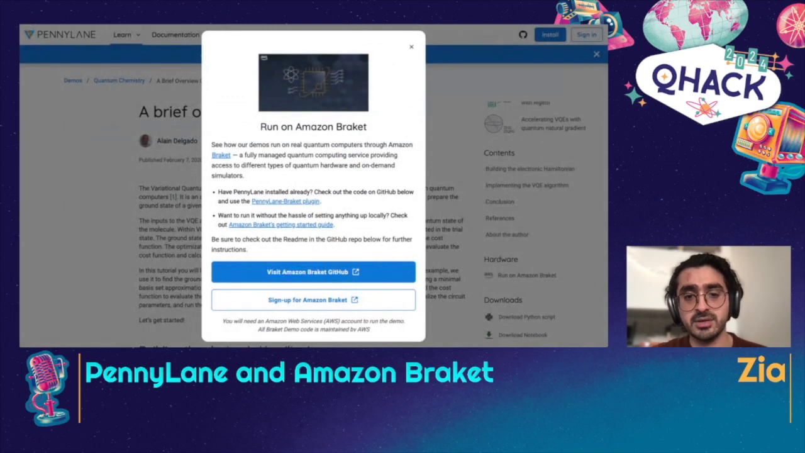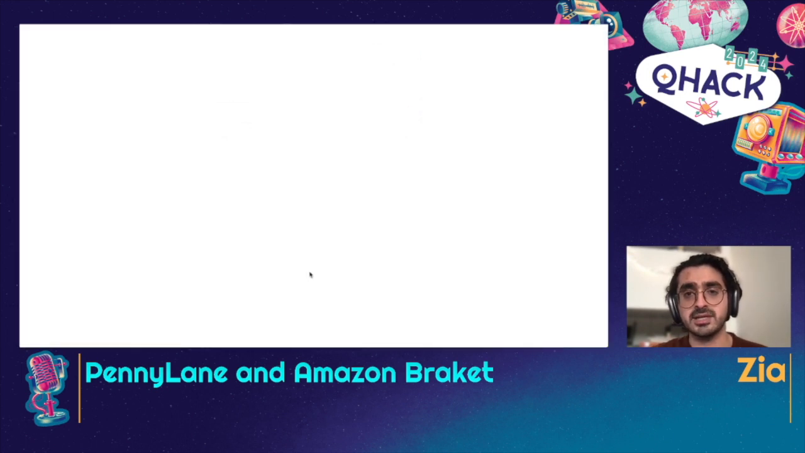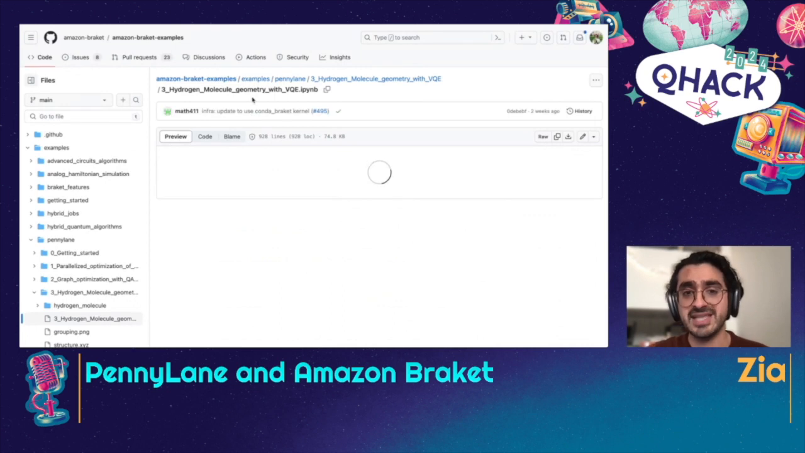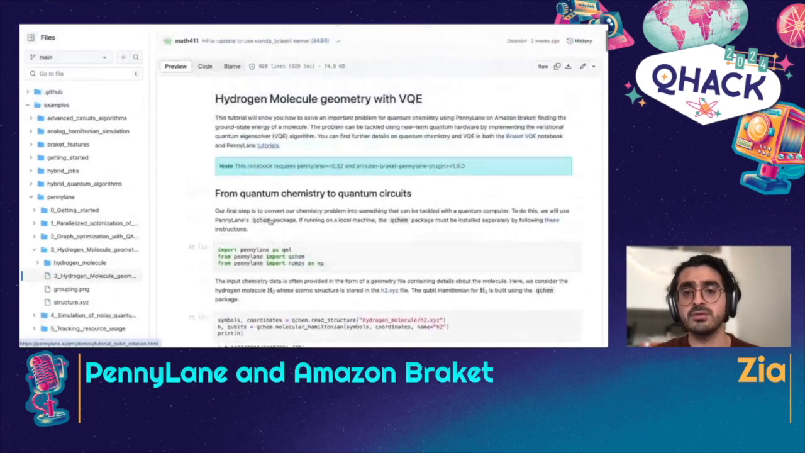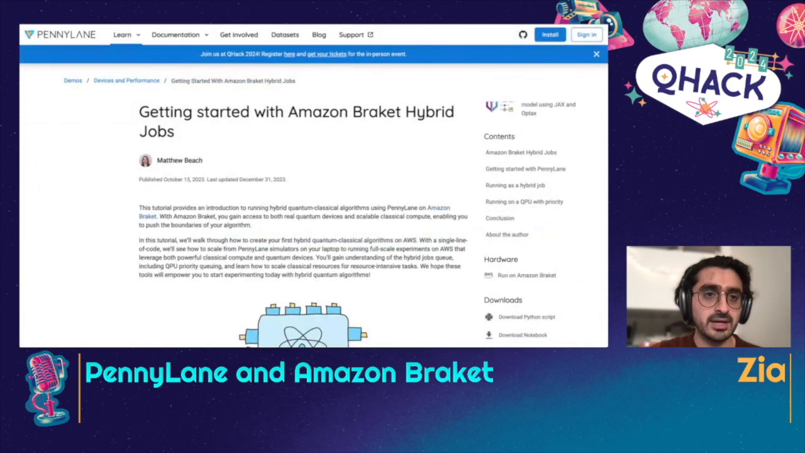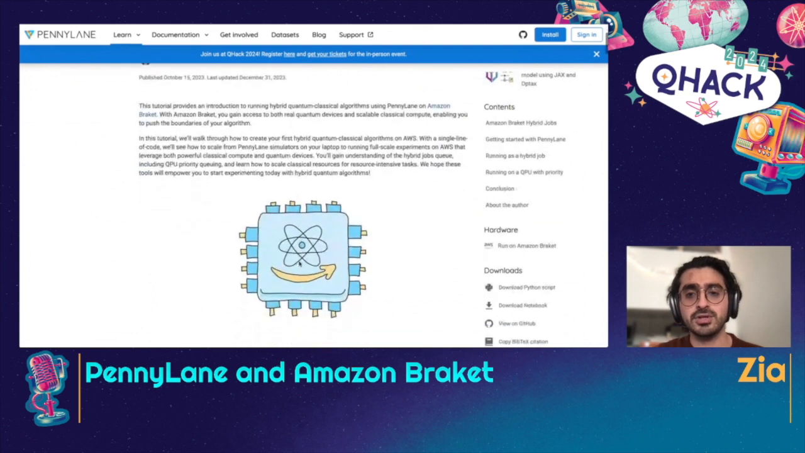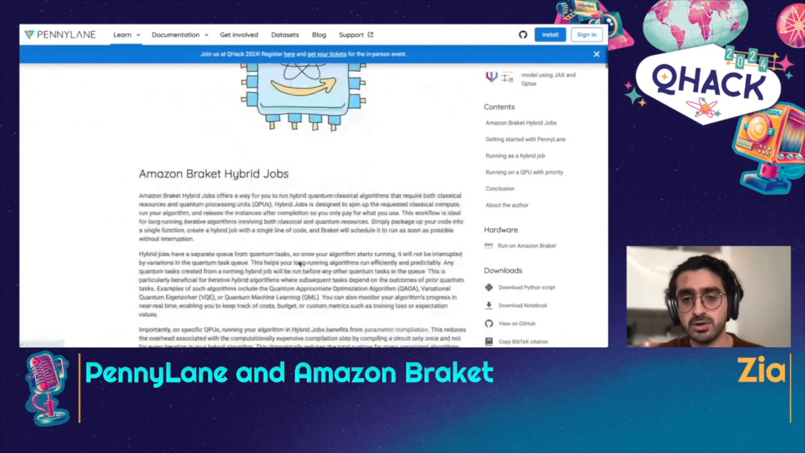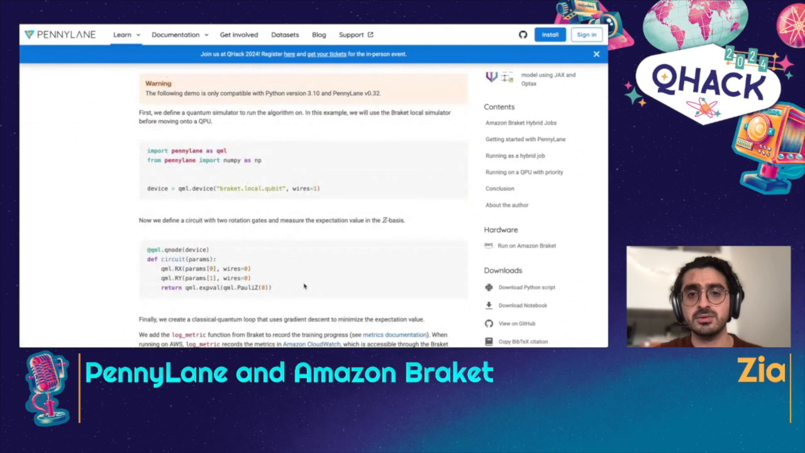Additionally, for each one of these demos that we have, when you click Visit Amazon Braket GitHub, it'll take you to that specific example that you can play around with, run locally, or on Amazon Braket. So let's go back to the first demo, getting started with Braket hybrid jobs. PennyLane does a great example of showing you what is hybrid jobs, how does it work, and then actually providing you that source code. But what if we want to take it a step further and actually run this on a quantum computer or on a quantum simulator? With Amazon Braket, you're able to do that and go that extra step.